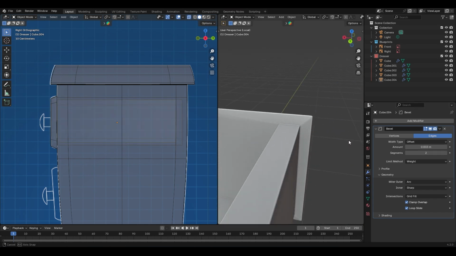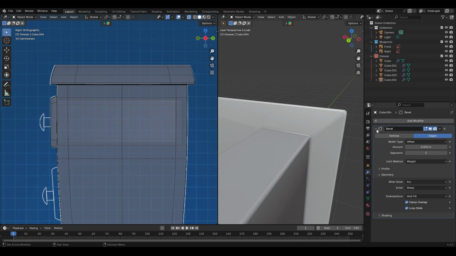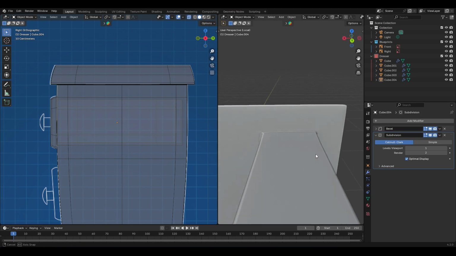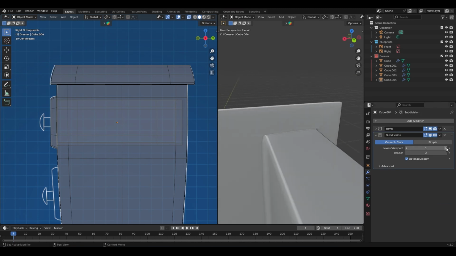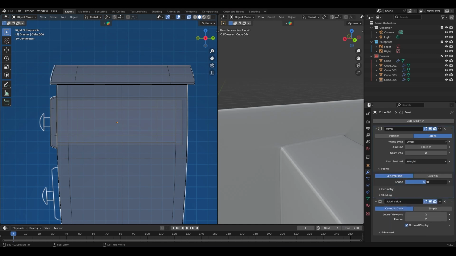Now if I rotate the view to check the inner corner here, there is still a shading issue. Adding a subdivision surface modifier fixes most of it. Setting the levels viewport to 2 makes it even better, but it's still not perfect. Since this part won't be visible, it's not a big issue, but if needed, we can adjust the bevel modifier's shape under the profile setting to make this shading issue less noticeable.